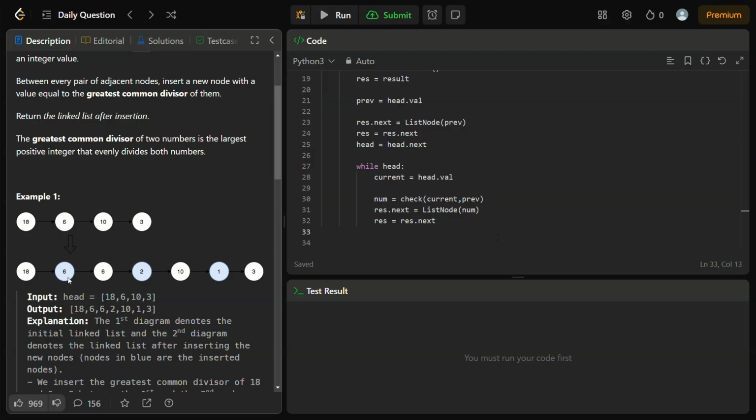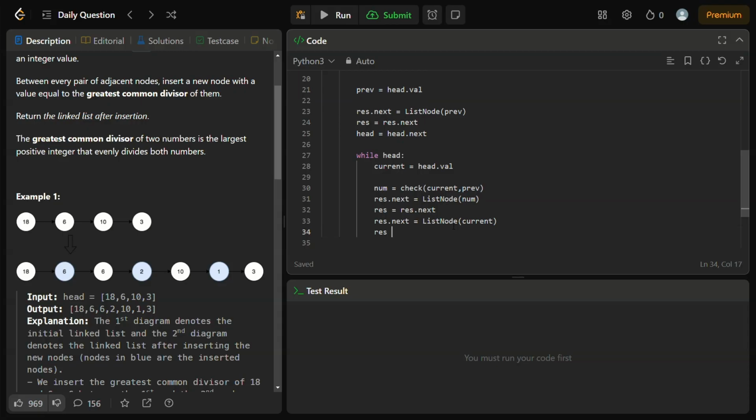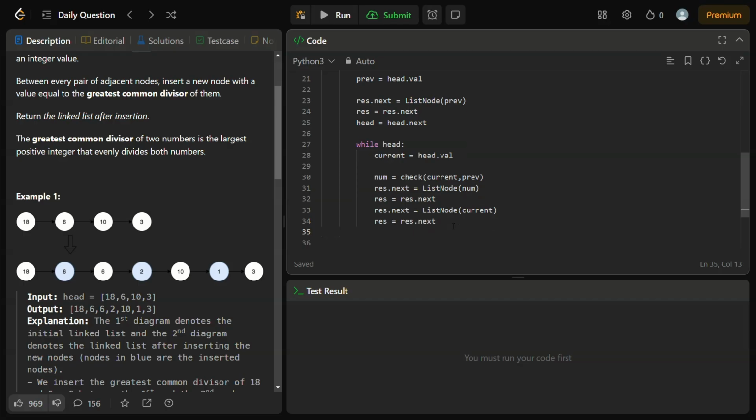Now we have to insert here only, because this is the current value which we have, right? So what I'll do is res.next is equal to ListNode of current. Understood? Res is equal to res.next. Now we have incremented res. Now I have to increment head also, right? We have to traverse to the next element here. We have stored these three elements: 18, 6 and 6.